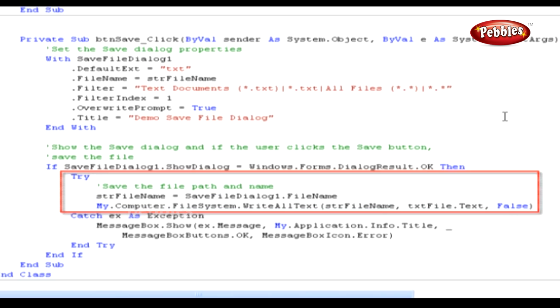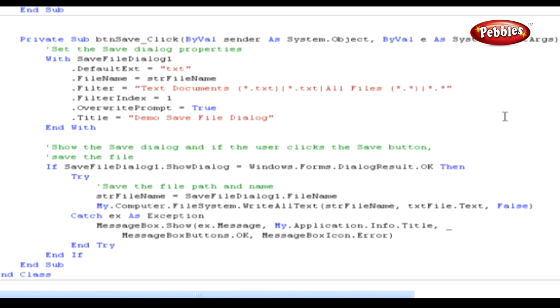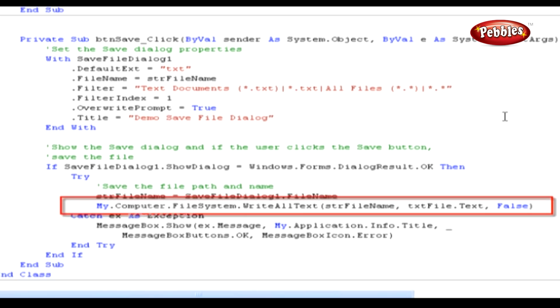Then we are modifying the code snippet generated by Visual Studio 2008 by replacing the highlighted text with our variables. First, we are replacing the text with our variable strFileName. This line of code reads the contents of your text box and writes it to the file. The false parameter at the end of this line of code indicates whether text should be appended to the file.